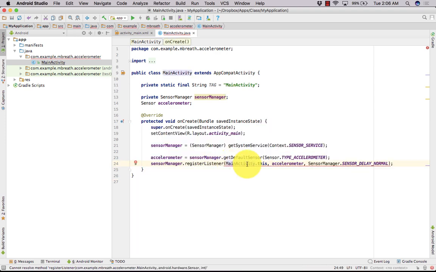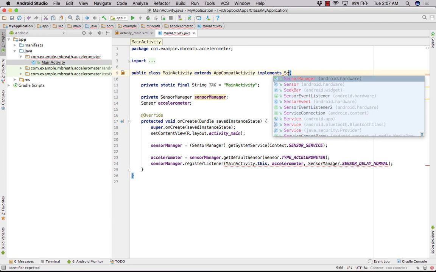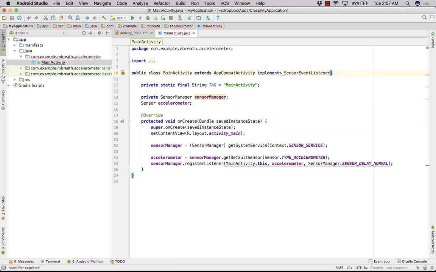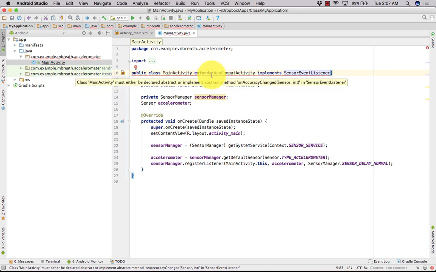Oh yes, so we need to also extend our services. For that, MainActivity extends AppCompatActivity, and then here we need to implement SensorEventListener, right? So here we need to implement the SensorEventListener. Here it is getting an error. It is telling that it must either be declared abstract or implement abstract method.